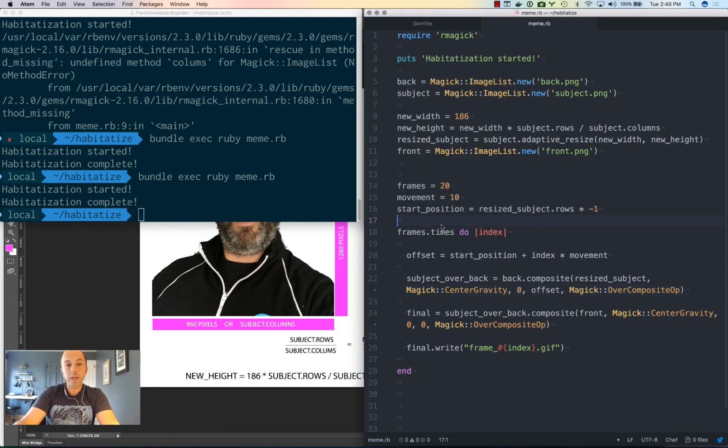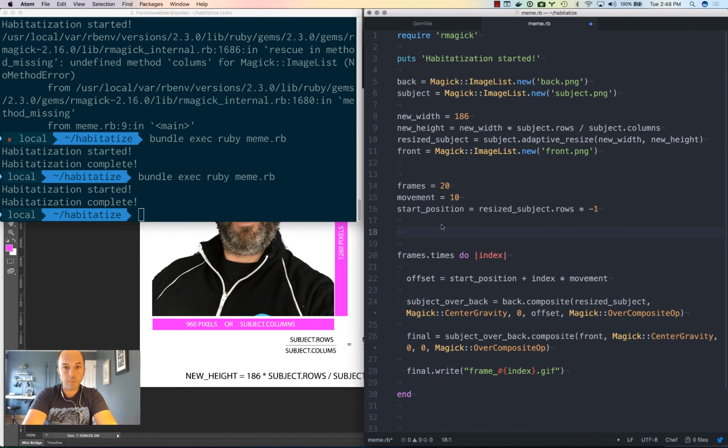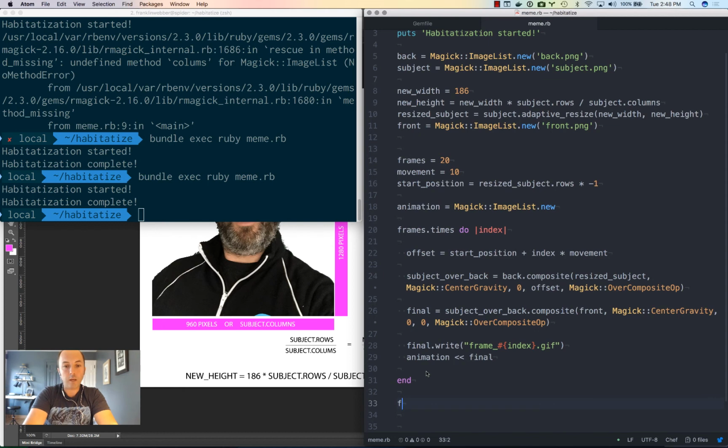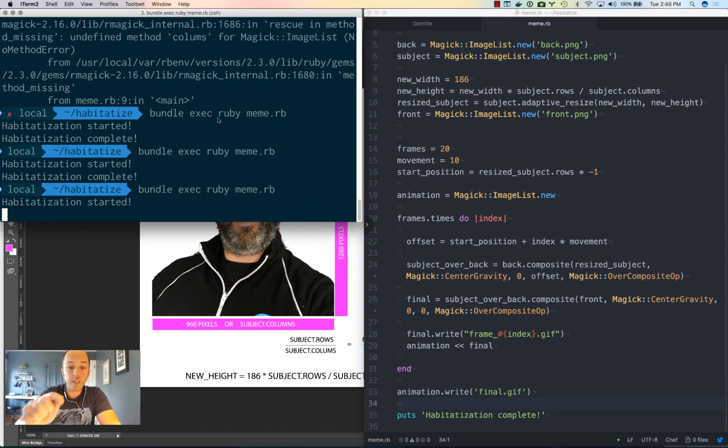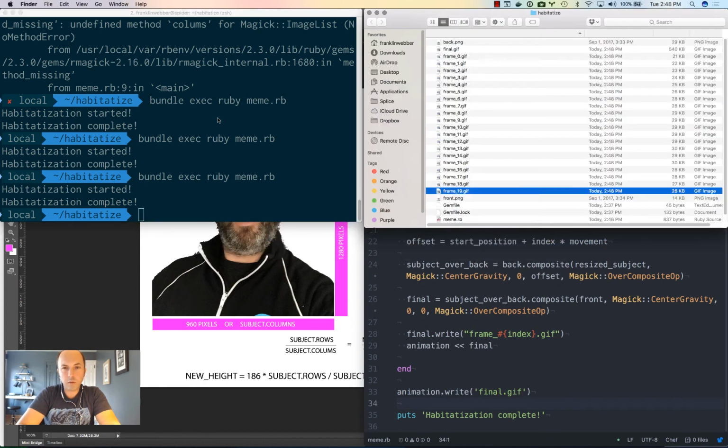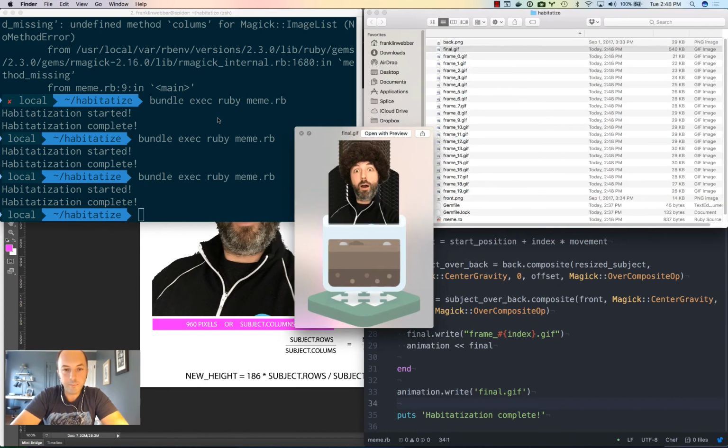And the way that we can do that is actually using the image list class again. But this time we're not going to load a file. We're just going to create a new one without a file. So let's create an animation, which is going to be a Magick::ImageList.new. And we're going to insert every one of those images into this animation, and then we're going to write out this animation at the end. So this animation is going to write out, and we'll just call this the final.gif. All right, great. So let's rerun this again, and we should see an animation that looks probably about right. So here we are. Here's a final.gif.